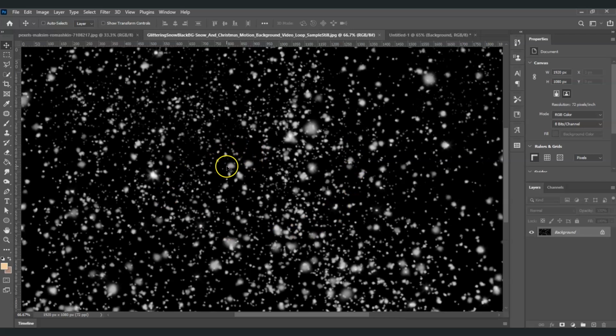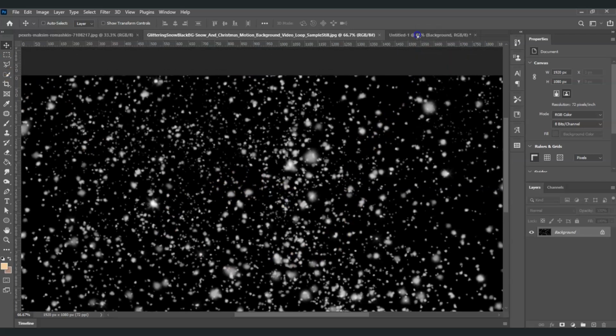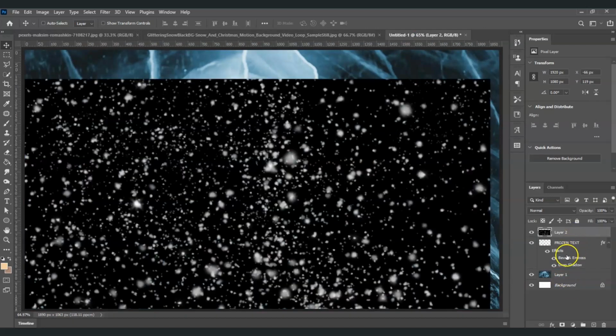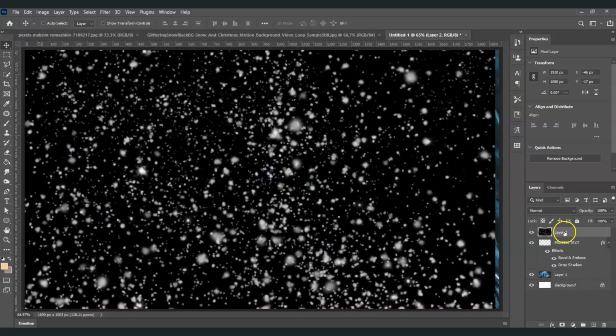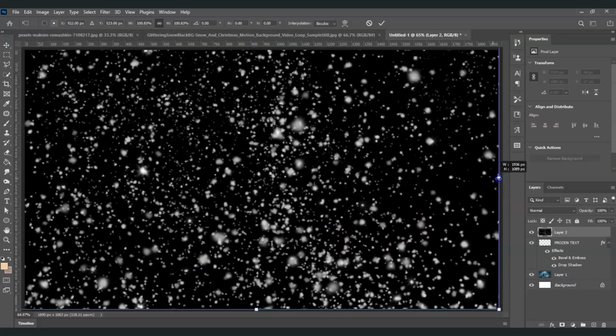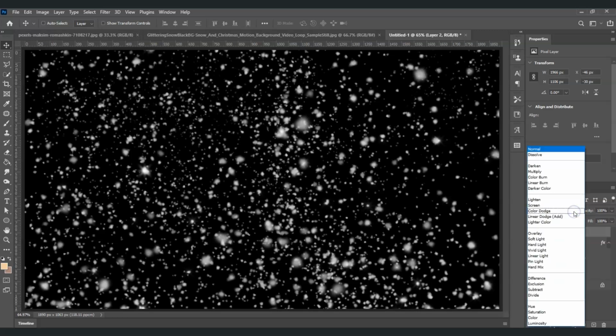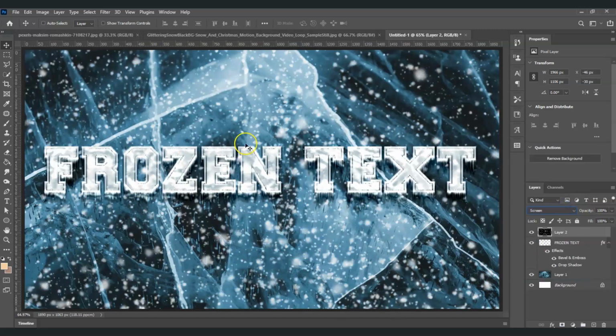Just like what I did, press V for the move tool and click and drag it onto our original document. For this layer, I'm going to drag this one on top of the frozen layer to create something like this. Then let's increase the size bigger than our canvas. Press Ctrl plus T. Now the transformation command is out. Click and drag out those anchor points to increase the size. Then with that layer selected, for the blending options, click on this, and I'm going to set this one to screen. And there you have it.